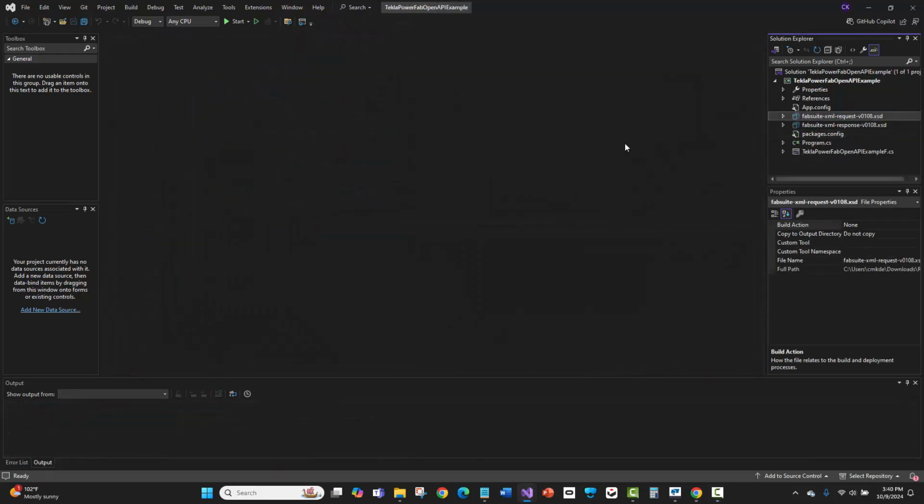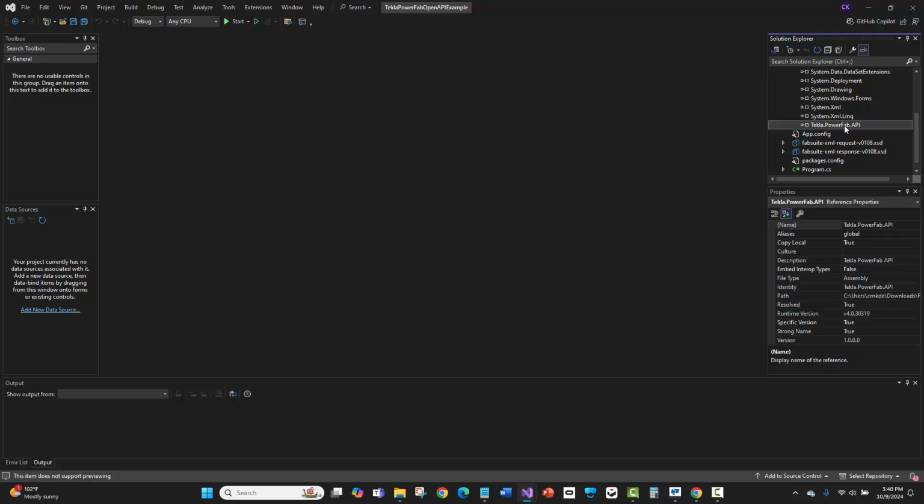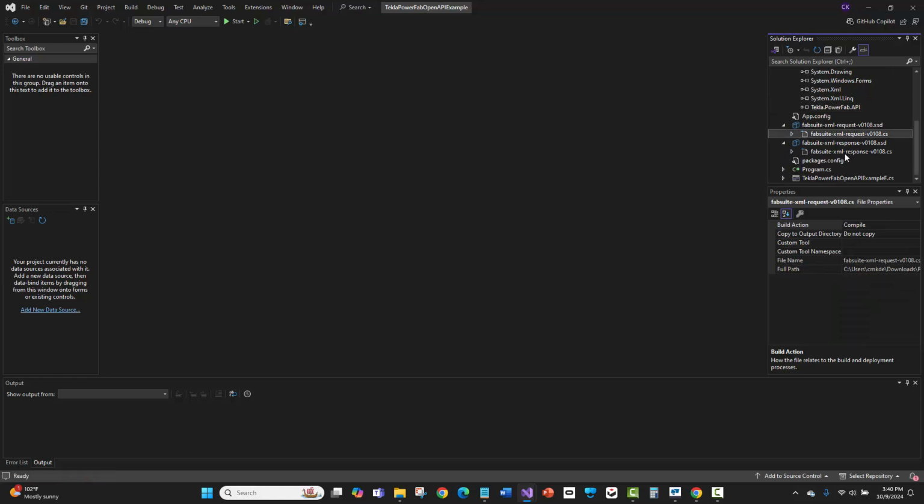Okay, now what you can see here is that I've actually downloaded the Tekla PowerFab Open API example from the Tekla Developer Center. And I've opened that up here in Visual Studio. Now you're going to see that the NuGet package is already referenced here for the Tekla PowerFab API DLL or library. And then you can see that they've also already referenced in the C# files here.